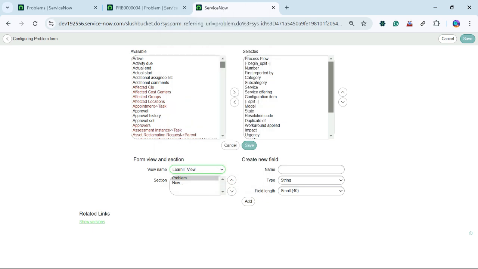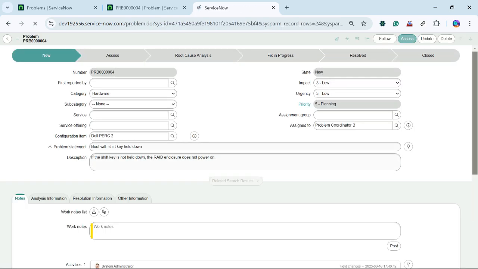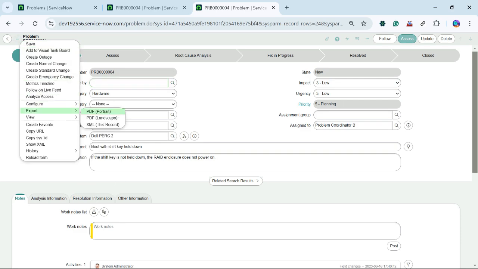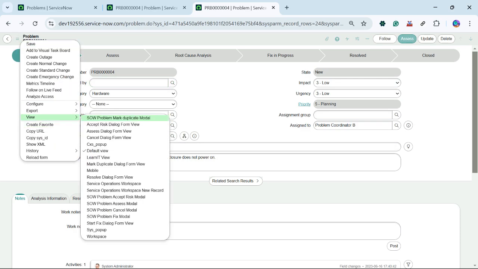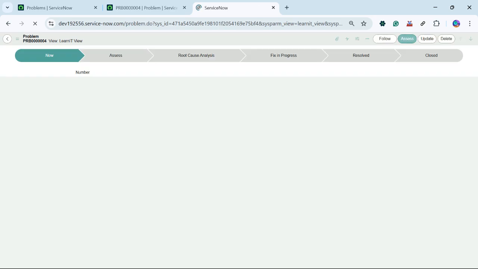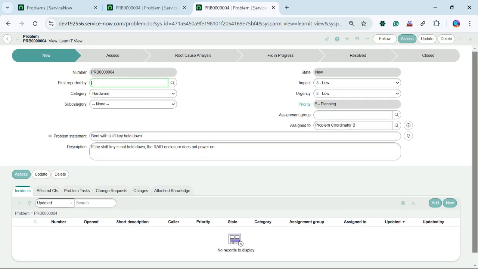See, now the LearnIT view is created and some default fields are already present there. So I will remove some fields from here. Now you will see I have created my LearnIT view. Alright, the default view is still displayed, the view has not changed. So now I will try to change my view to the LearnIT view. So you will see the changes on our form. See, this is the LearnIT view and you will see very limited fields here, right?